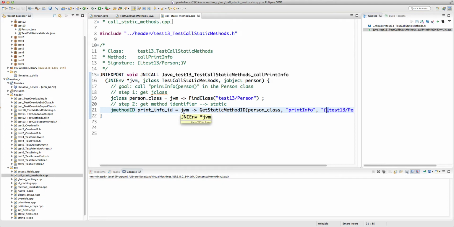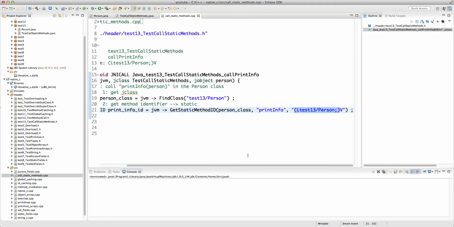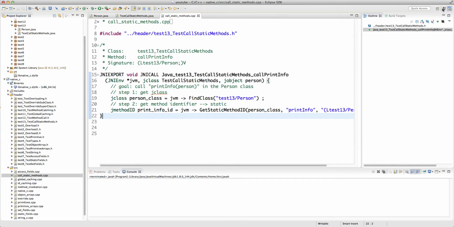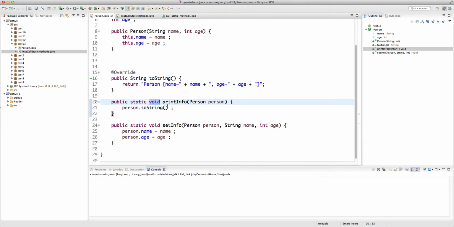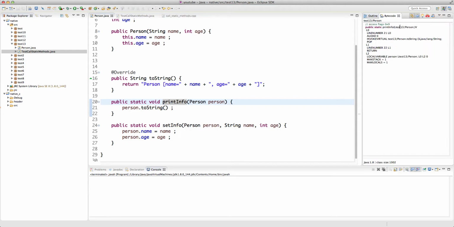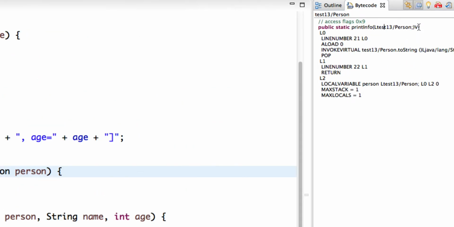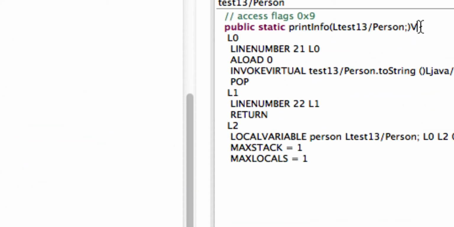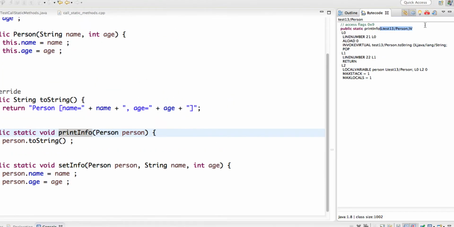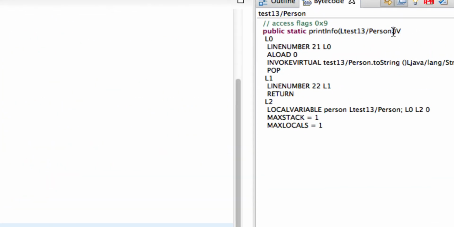And again, if you don't remember how to write this method signature, then you can just quickly go to the Java perspective, go to the Person class, click on this printInfo, the method that you want, go to the bytecode view, and let's zoom here. So this is the name of the method, and this is the signature. It takes a parameter of type Person. So it's an object, so it should be between L and semicolon. And then the class path or the signature of this parameter is the test13 package slash the class name, right? This is the class path description.